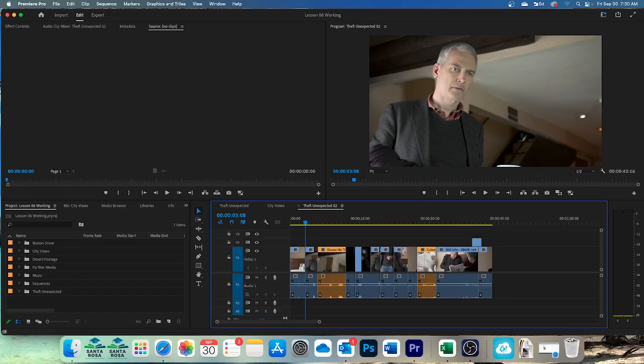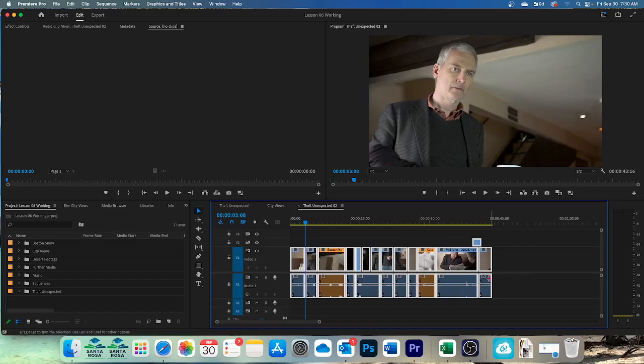If you want to select every clip on a track, make sure the timeline panel is active and press Command A or Control A. See that? Selected all of them.